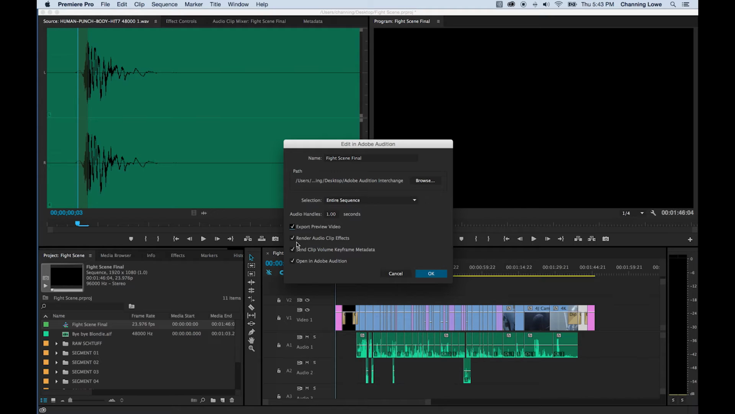Now, a couple other things, render audio clip effects. If you've added any audio effects, which I don't really recommend doing in Premiere, because you're going to be doing it in Audition, just get the basic edit down and do the audio effects in Audition. So I'm going to uncheck that. Well, you can just leave it check marked anyway, but I usually uncheck it because I don't want any effects added to it. You can send clip volume keyframe metadata. If you've done basic audio keyframing in here, you can check mark that. And we're going to open in Audition.